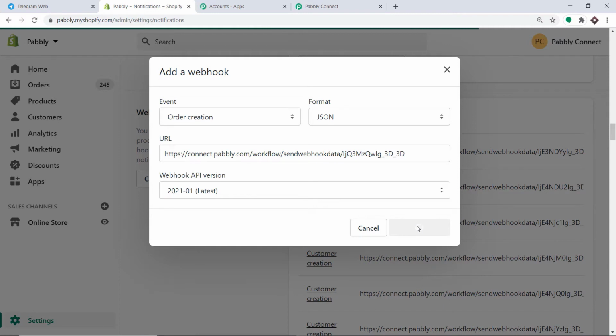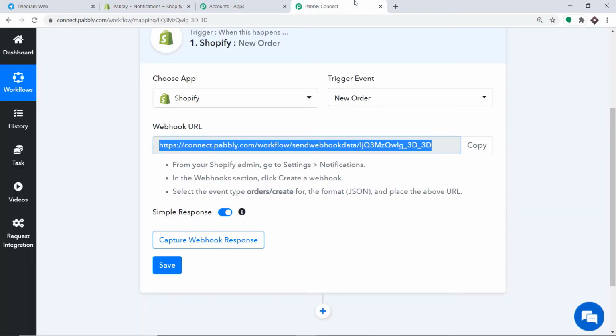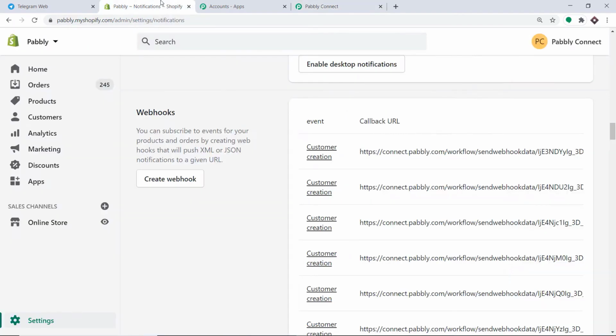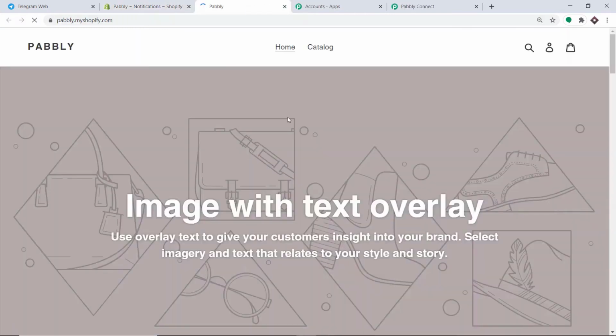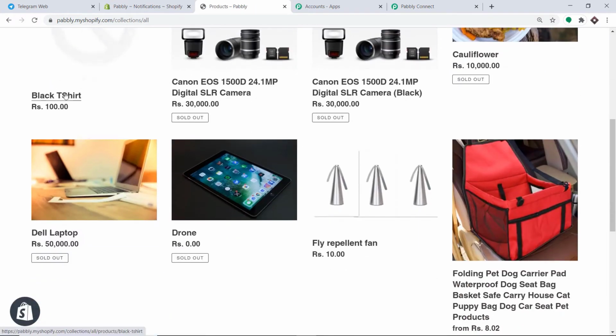This means anytime a new order is made in Shopify, Pabbly Connect has to capture the data. So as to ensure that Pabbly Connect captures this data, let me go to Pabbly Connect and click on this button, Capture Webhook Response. Click this. Okay, so it is showing it is waiting for the data. So what I'm going to do here is I'm going to Shopify and I'm going to make a dummy purchase. So this is my online store. Okay, and in the catalog, you will find all the products that are available.